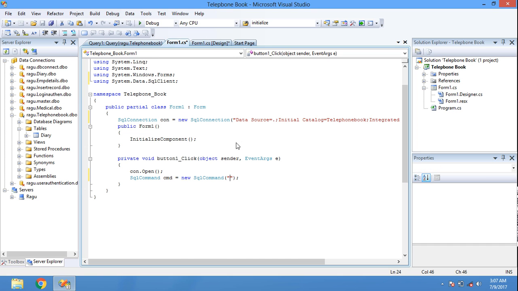Copy this and paste it here. It will throw an error because it's in 3 lines. To avoid this error, put the @ symbol before the double quote. Otherwise, make it in a single line. Okay.